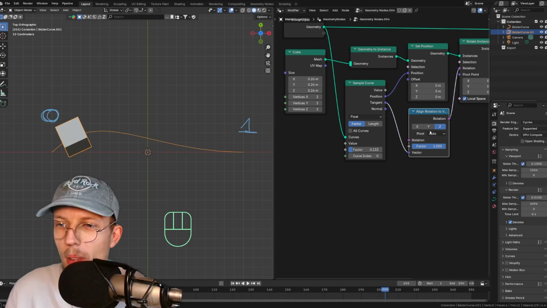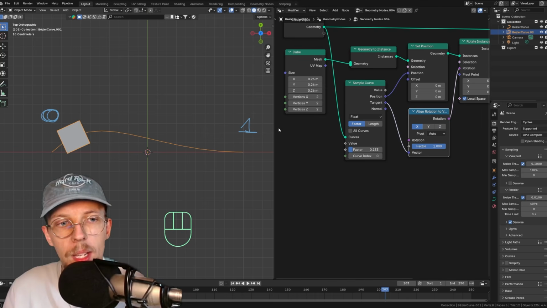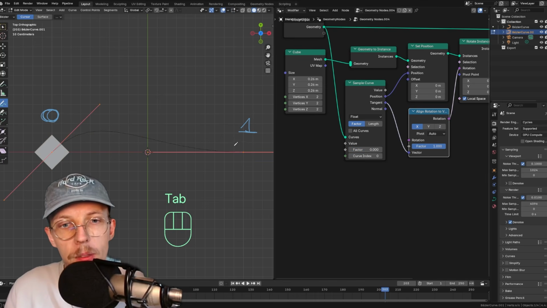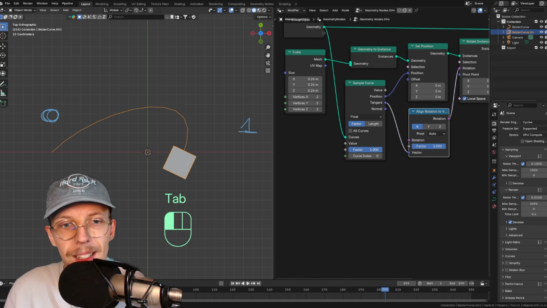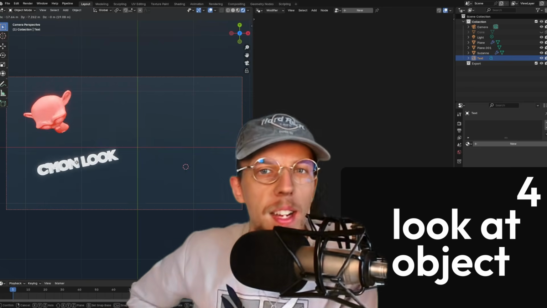You could play around with the actual rotation axis. For example, X will just lock it nicely in that direction, right? And it will follow the curve beautifully, no matter how this curve is rotated, for example. It will follow it nicely. Number 4, make an object look at another object.